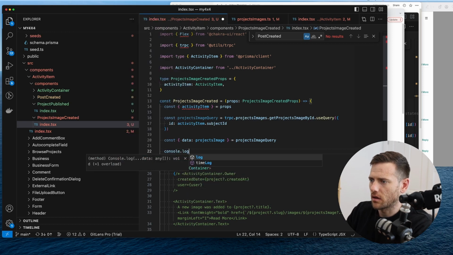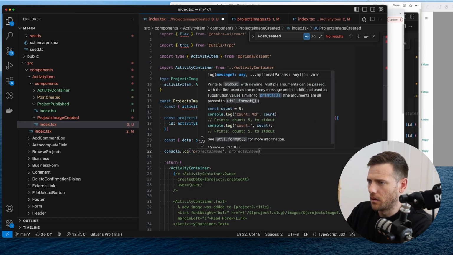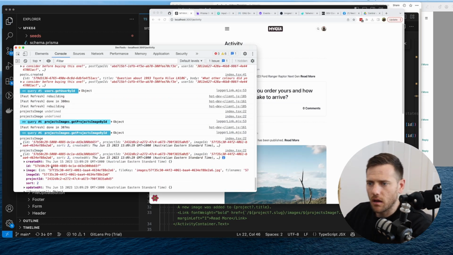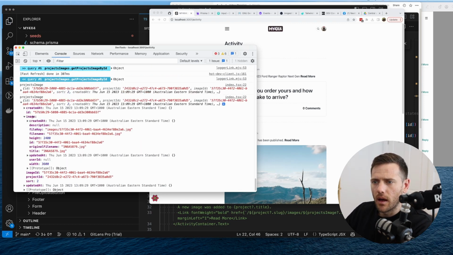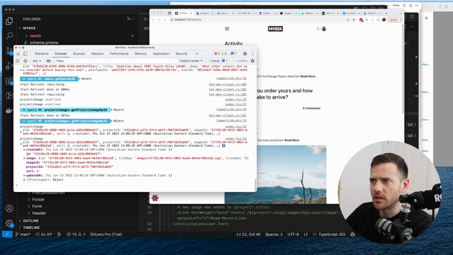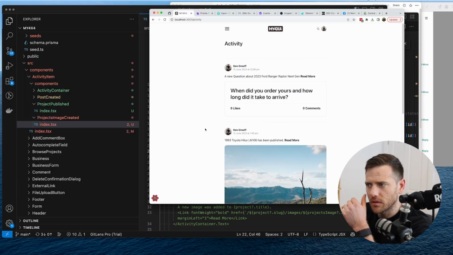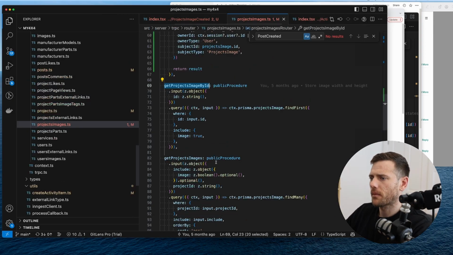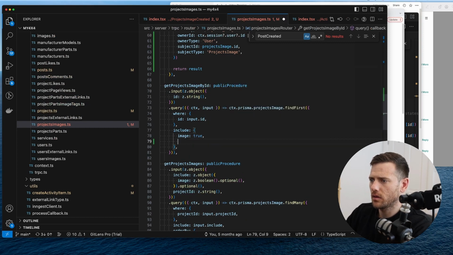So then let's just console log projects image, and let's see what we got. So here we go, got our projects image. So we can see the image, and then there's no user ID here. So we just need to find our user because we do need to know who did it. But we've got the image component here, and we've got the ID of the project's image. So realistically, we also want to fetch the project that it was for. Right, so what we're going to do is just quickly here, include project true.